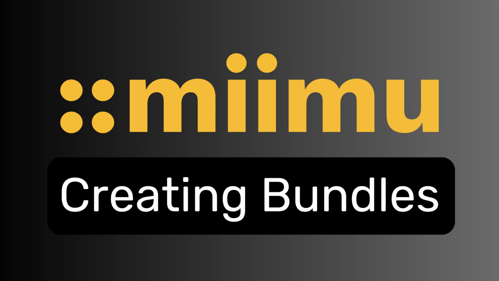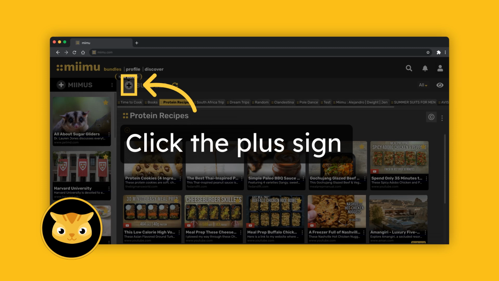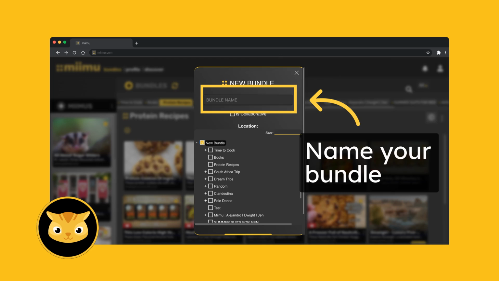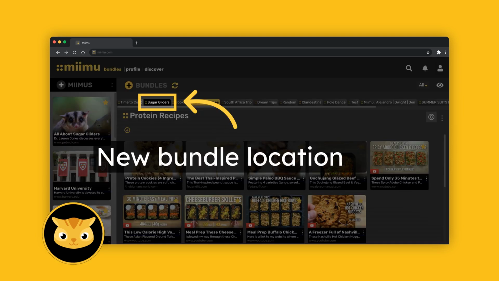Now that you're an expert at making Miimus, it's time to create bundles. Bundles are folders that allow you to organize Miimus. To create a new bundle, click the New Bundle plus sign. Name your new bundle right away. Save your new bundle. Your new bundle will appear on your page.